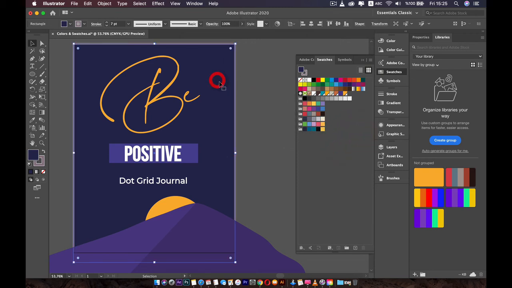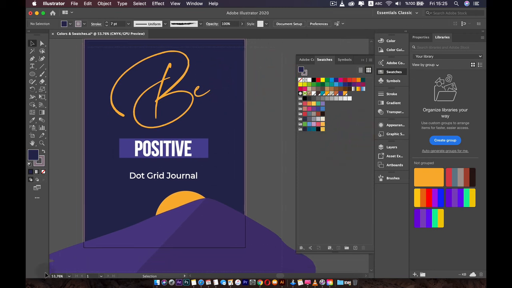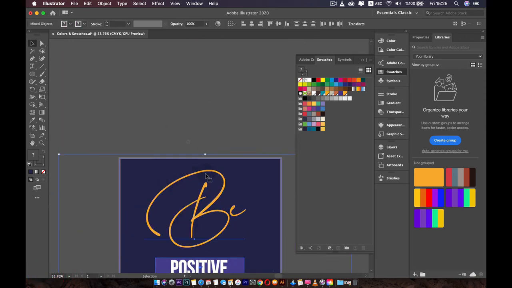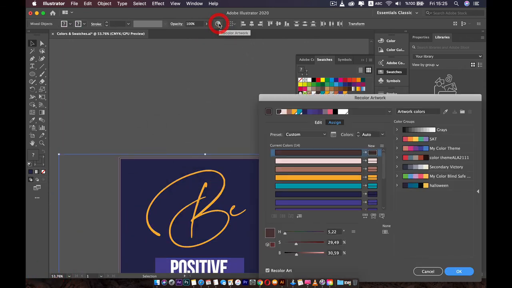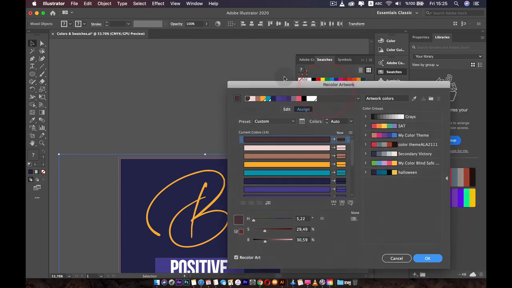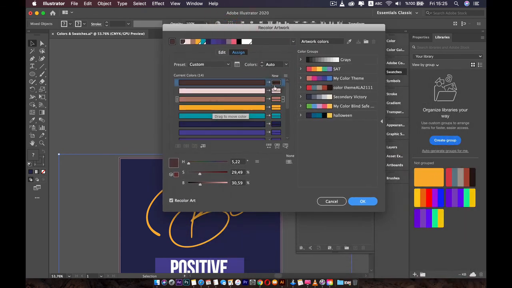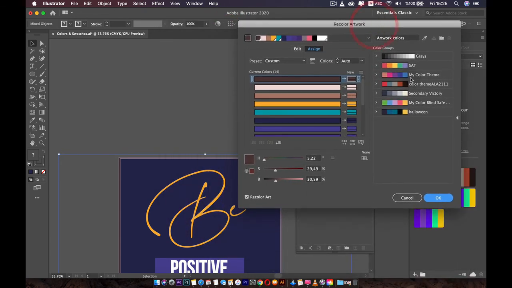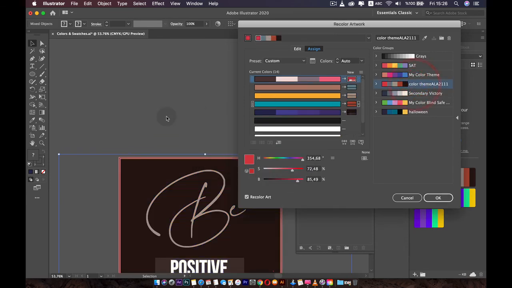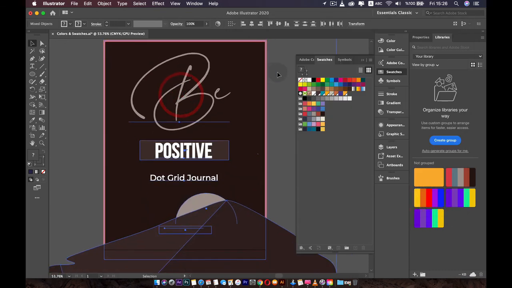Now we are going to select everything in our artboard, just like this, and then click on this icon. This tool is called Recolor. It's a very powerful tool. We are going to go through it quickly for this lesson. With one click, you can change everything about your artwork. Let me move it up. I'll just press OK, move it up so we can see better.